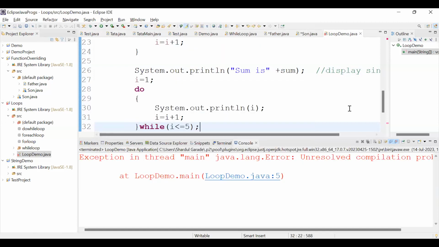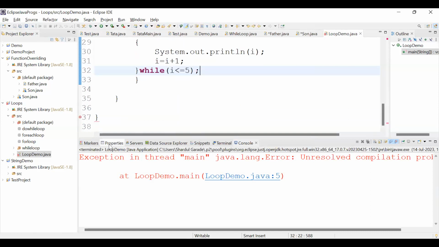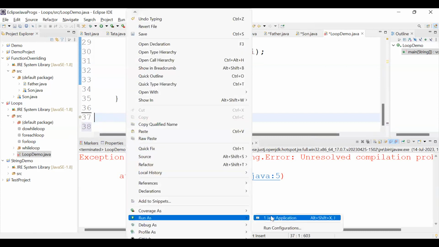Okay, there is some error. You see the red dot over here? There is some error over here. Semicolon. Okay, there's an extra bracket open over here. Extra bracket was open. So okay.